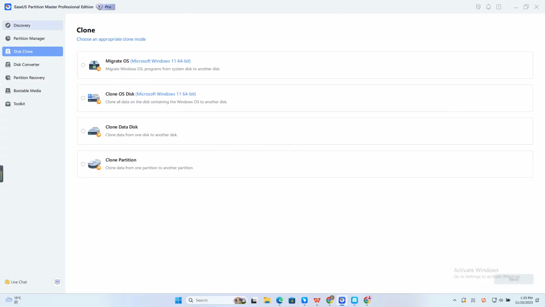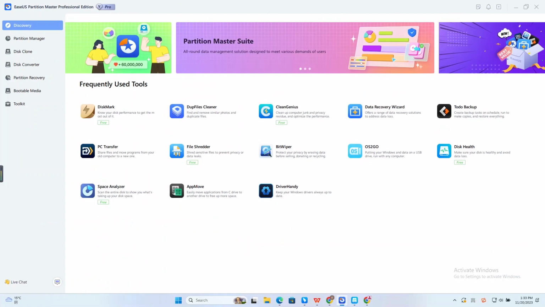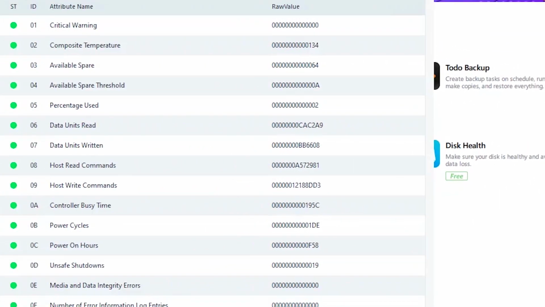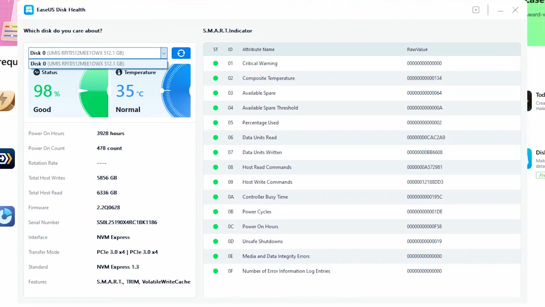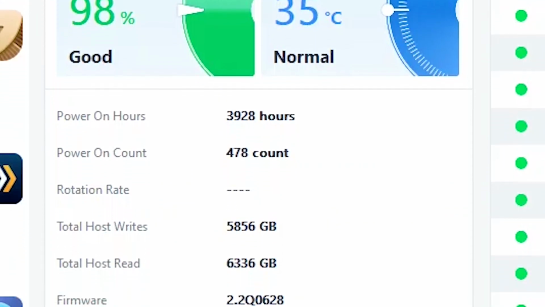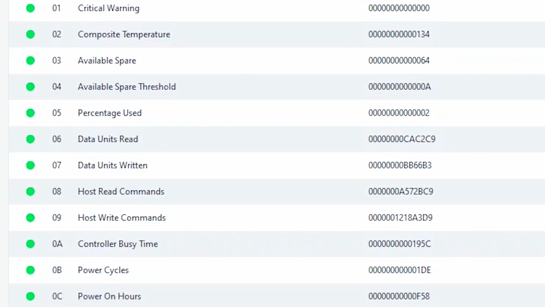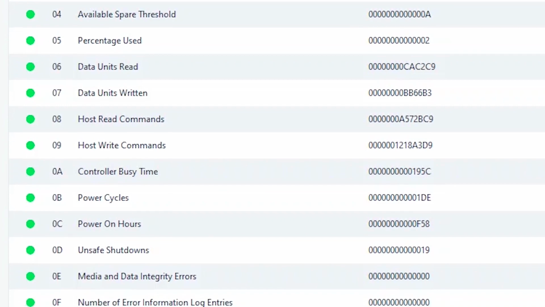Launch EaseUS Partition Master and navigate to the Discovery section. Click the blue arrow to activate the Disk Health feature. Select the target disk and click the Refresh button. You can then see the health condition of the solid-state disk. You need to repair your disk in time to prevent data loss or system crash if any warnings pop up.